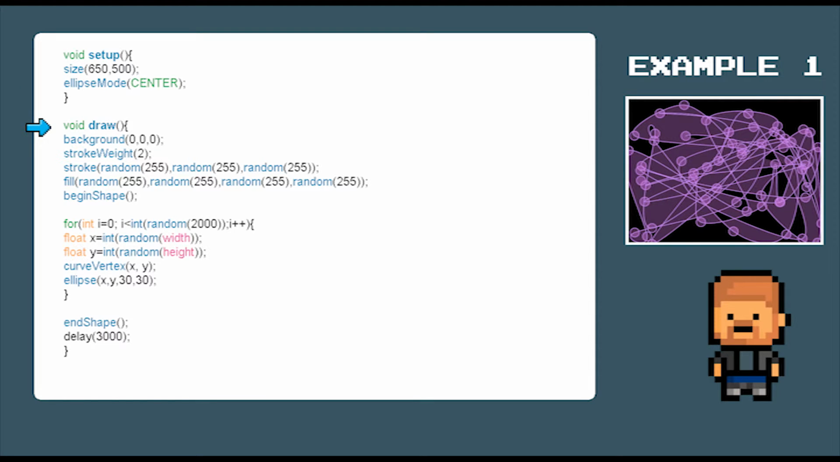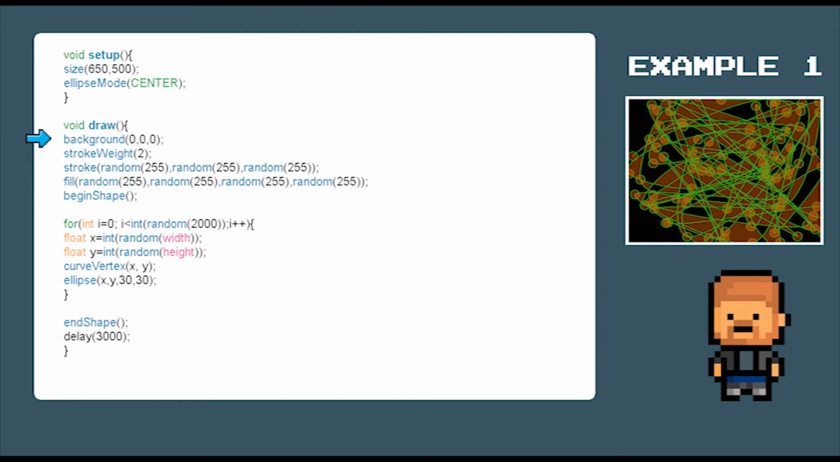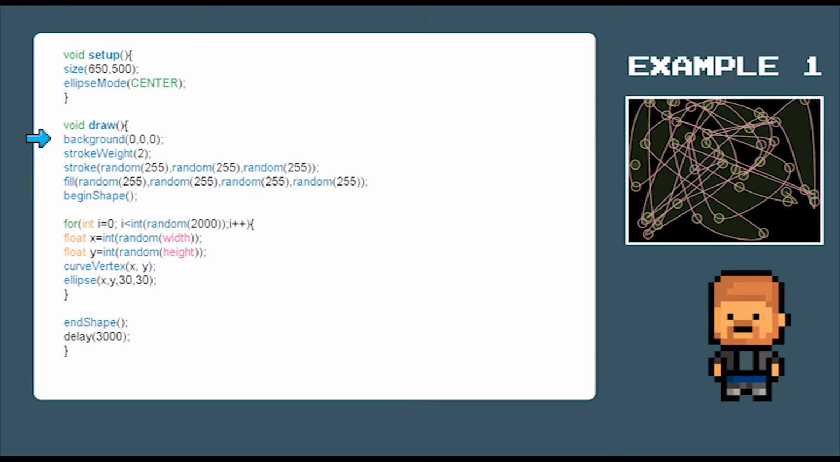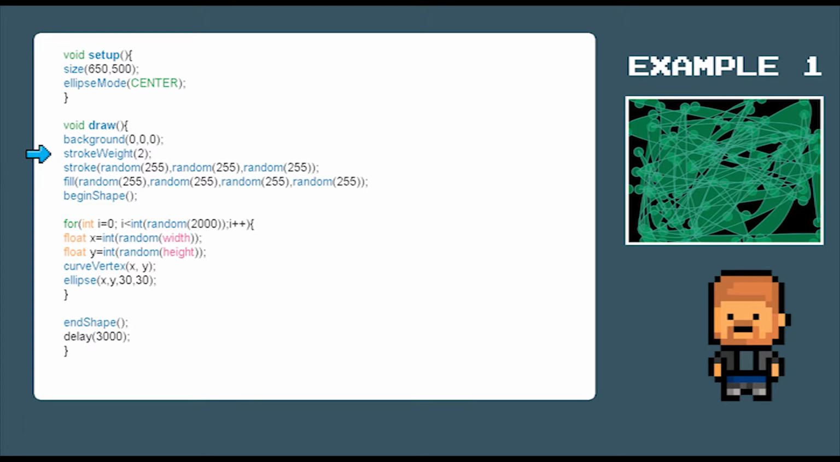The first command we issue is background(0,0,0). The three zeros are RGB values. 0 red, 0 green, and 0 blue gives us black, so this will make the canvas black at the start of each loop. The next command, strokeWeight(2), makes the brush we draw with 2 pixels wide.